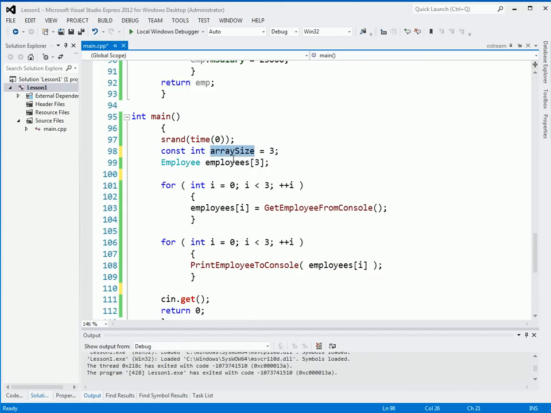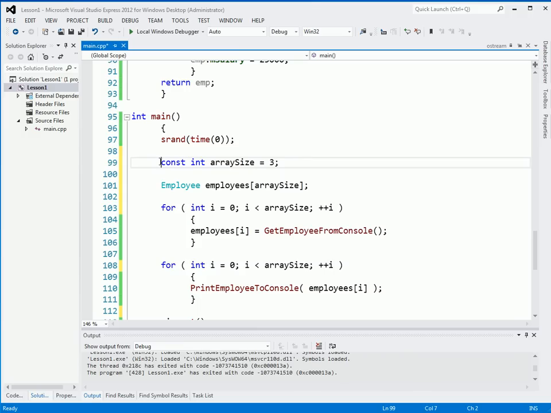Now that we have our array size variable, we can replace these 3's with array size and in our loops as well. And you can see where instead of just using the number 3, we now have a variable with a name that we can use. And the name makes sense. It tells us how many objects are in the array. And we use it when we declare our array, and we also use it when we loop over it. And you can just imagine the number 3 being replaced anywhere where array size is.